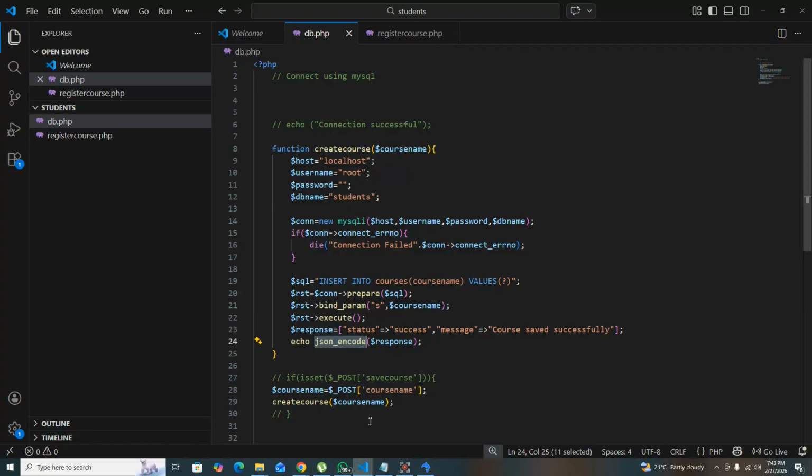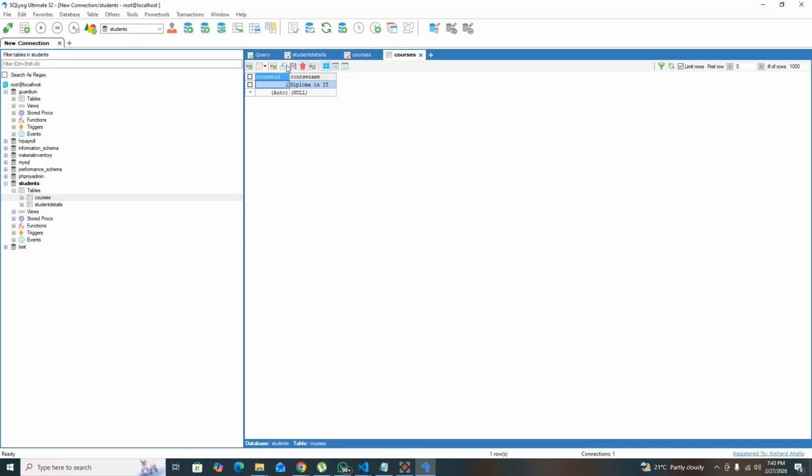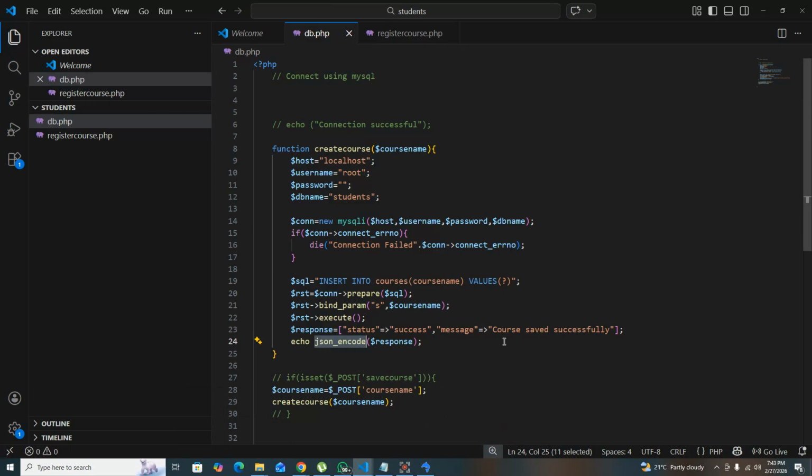So I can add another course. I'll simply say here, this is diploma in CT. Save. It's successful, and when I come here, it should actually be able to show. Yes. So this is how we use MySQLi.